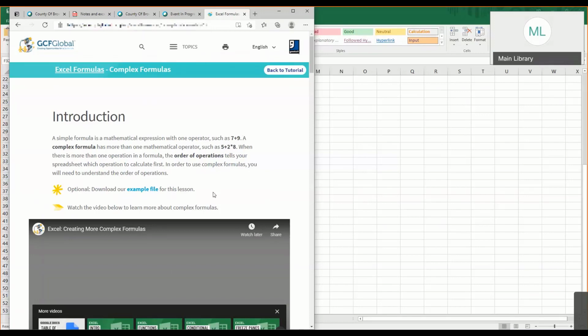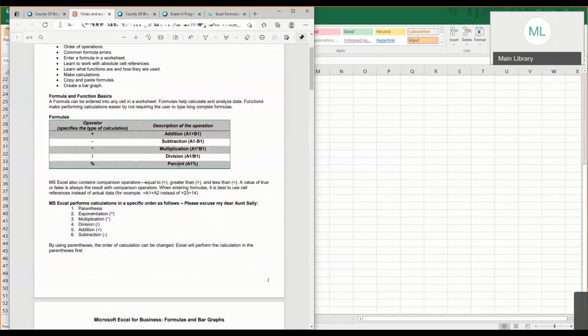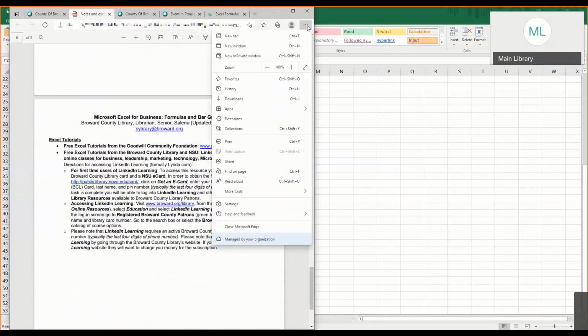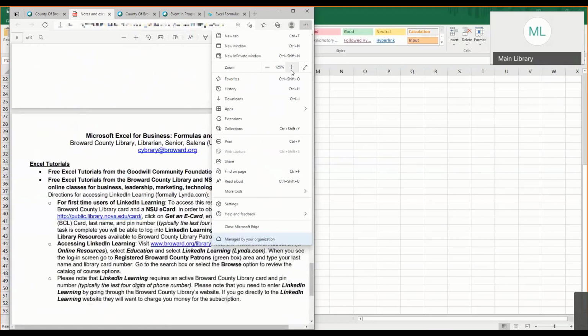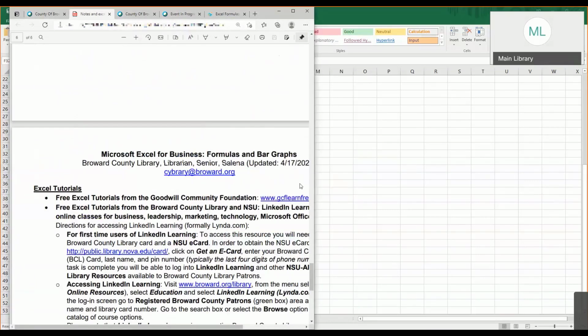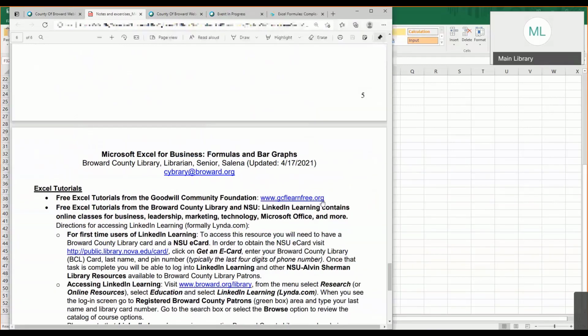Now, with LinkedIn Learning, it's a little bit more involved. That is a professional product that we subscribe to in the library, and you have to have a Broward County library card. So as I was saying, the GCF Learn option is really great for those who do not have a Broward County library card or who aren't super tech savvy. GCF Learn Free is probably a good place to start, or if you just want short, quick video tutorials that are like 5 or 10 minutes. That's the best place to go for that.